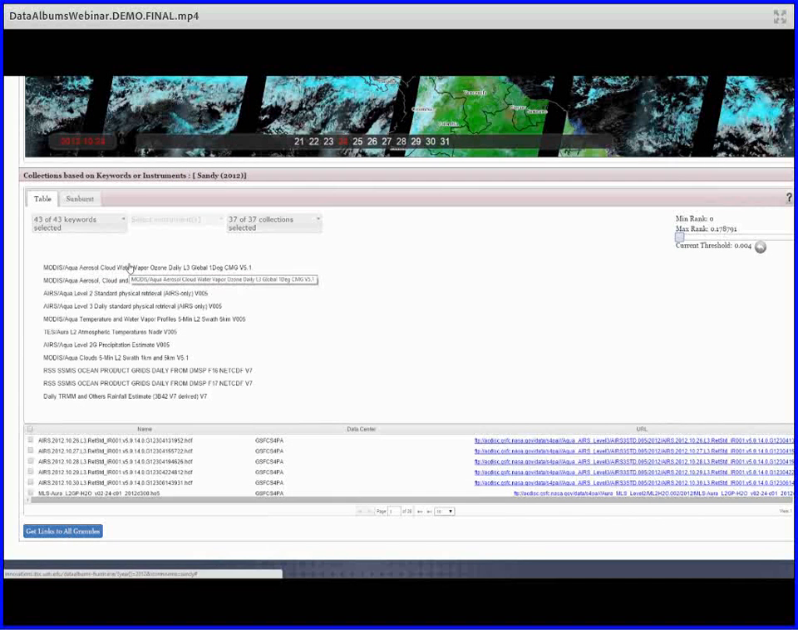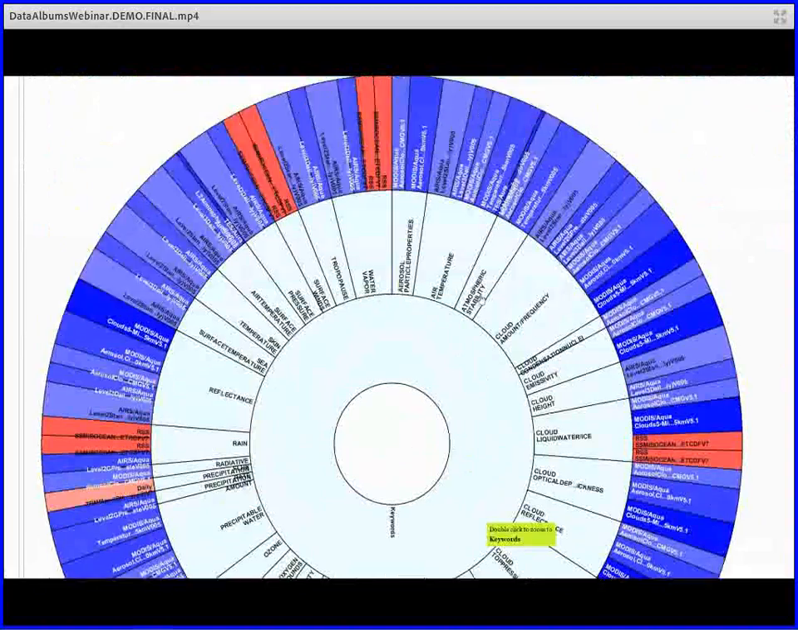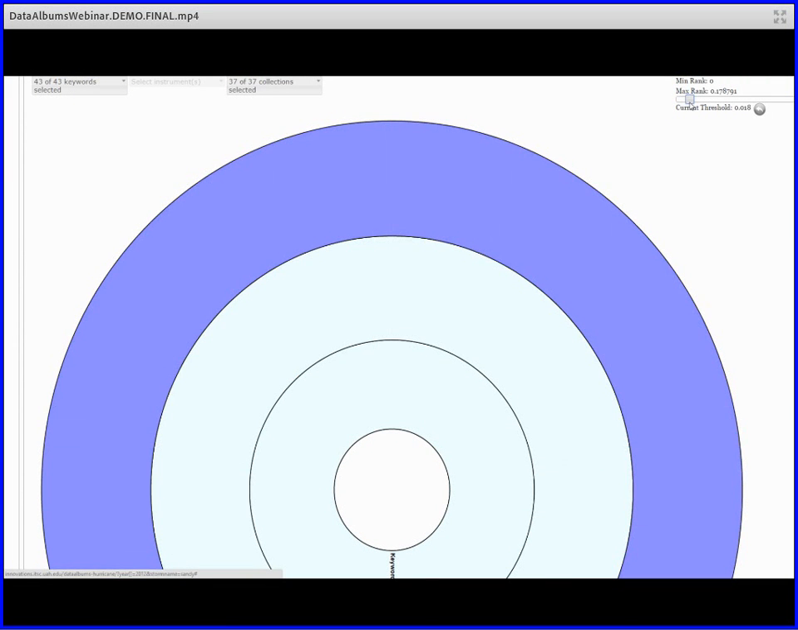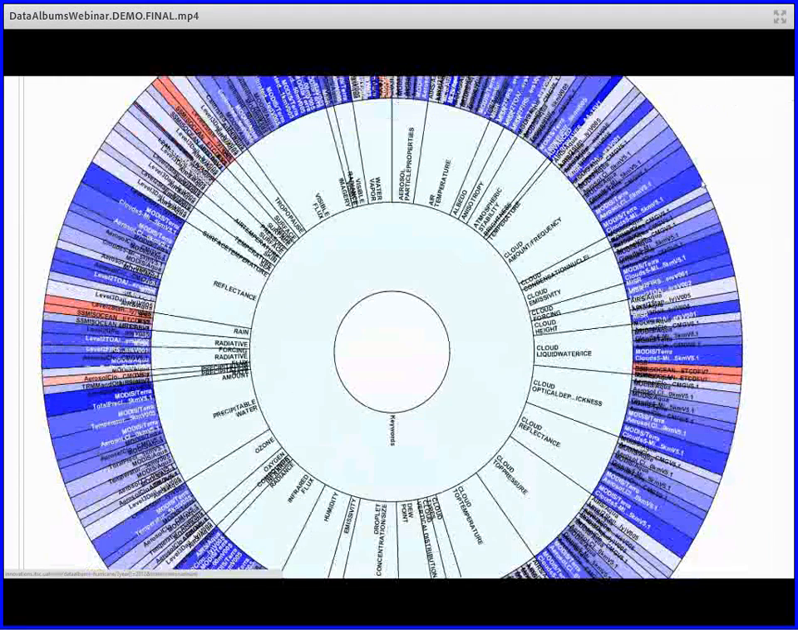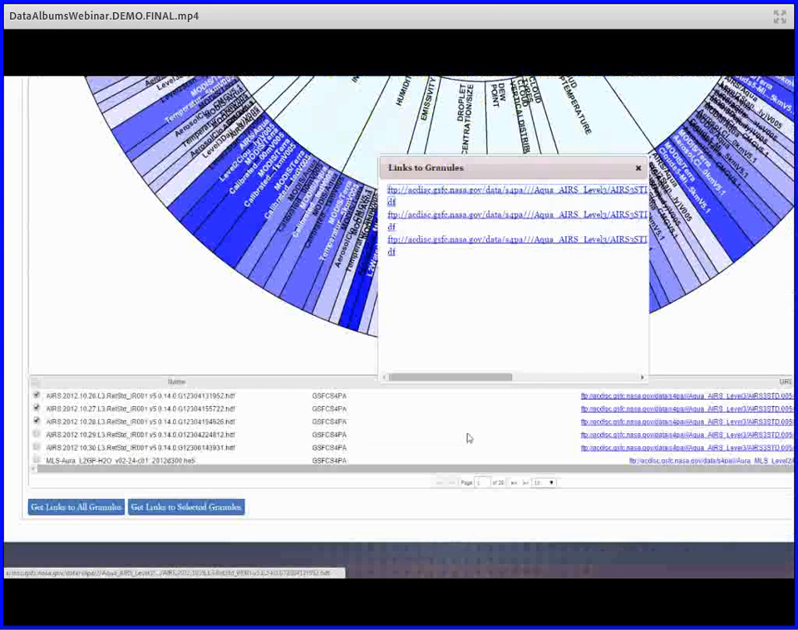We can do similar for the sunbus view as well. As we refine, we get more or fewer datasets depending on the current threshold. Once we identify a dataset of interest, we can select it and get the granules for that particular dataset. Either we can get links to all granules or we can select individual granules and get only those links, which can be downloaded for offline analysis.